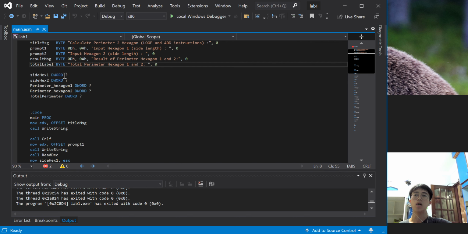And then start hex 1 is the one side length for hexagon 1. We declare it as DWORD. And start hex 2 is the one side length for hexagon 2. And parameter hexagon 1 is the total six side length for hexagon 1. And parameter hexagon 2 is the total six side length for hexagon 2. And the total parameter is parameter hexagon 1 plus parameter hexagon 2. All of these we declare as DWORD, and we don't initialize them.